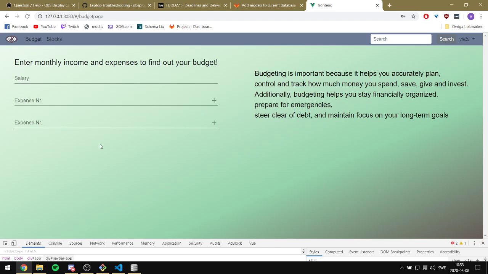This page is supposed to calculate your budget, but for now it's just a placeholder, so we haven't implemented any functionality. The point is you input your salary and the expenses, and it gives you some sort of budget, how much you should put down as savings, pension, and some of that.